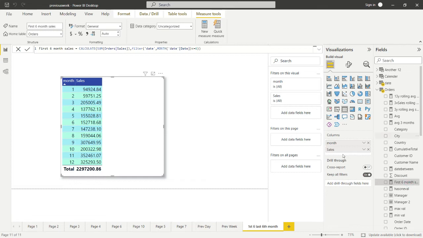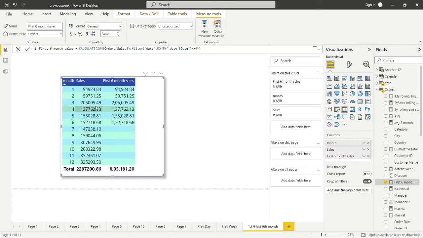So now we'll trigger here. Here we can see the first 6 months showing: January, February, March, April, May, June. So till June month it is showing here. Now we'll use another DAX to calculate the last 6 month sales. So let's start.